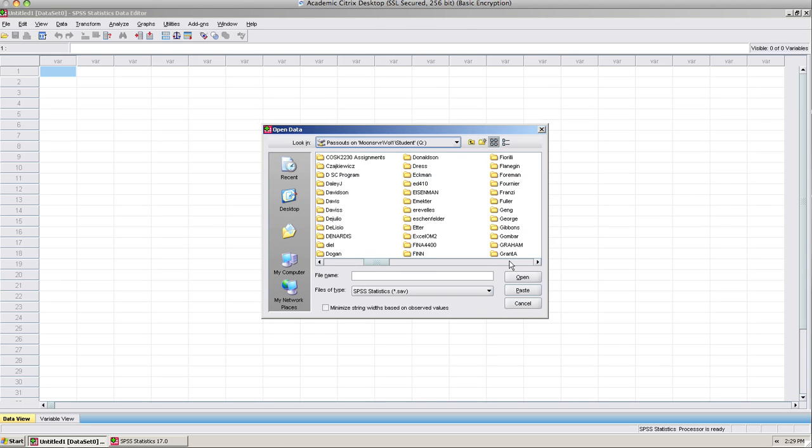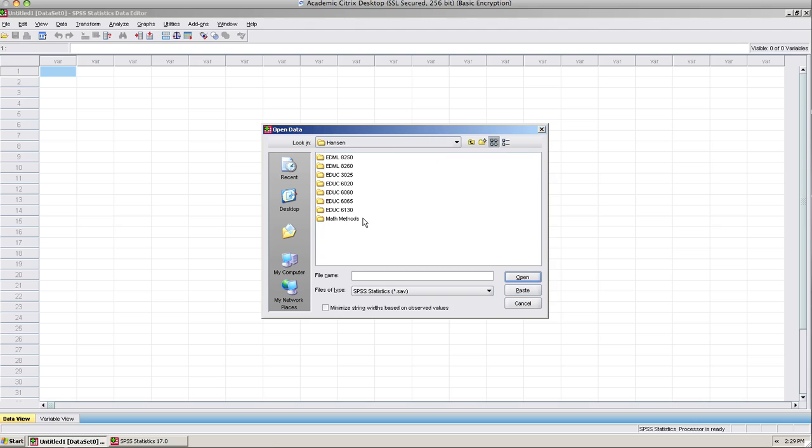Then I'm going to find the folder Hansen. When I do that, I could either double click on the folder or highlight it and click on Open. And then in this particular case, I'm going to open a file that's in the EDUC 6065 folder. So I could double click or highlight it and hit open.